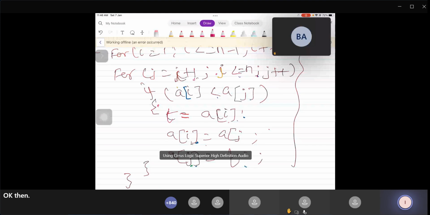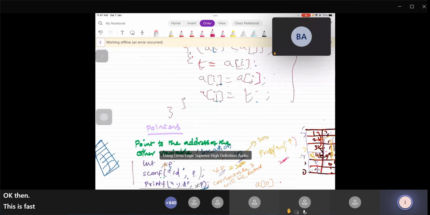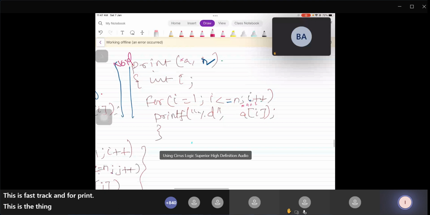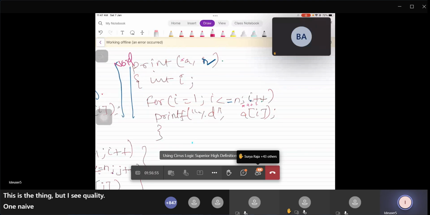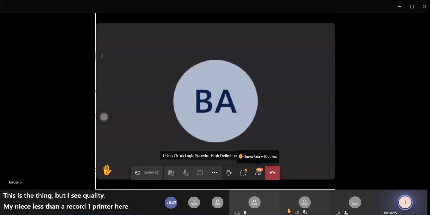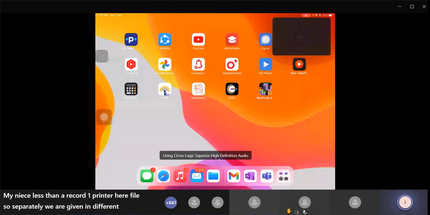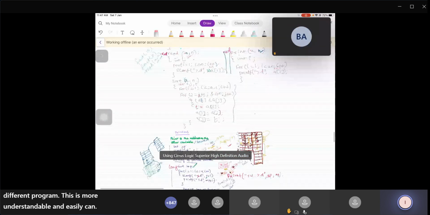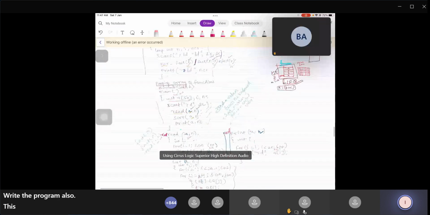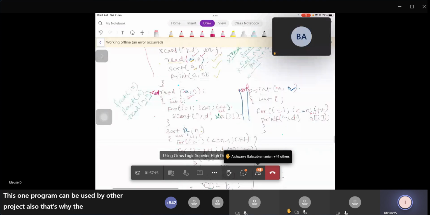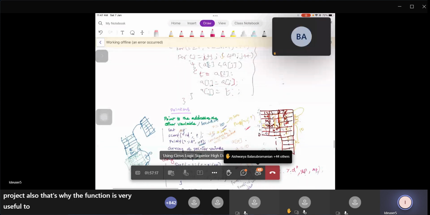Okay then. This is for swap, and for print, this is the thing. For i is equal to 1, i less than or equal to n, print of a of i. So we give them separately in different functions. This is more understandable and the program can be written easily. One function can also be used by other projects. That's why the function is very useful to everyone.